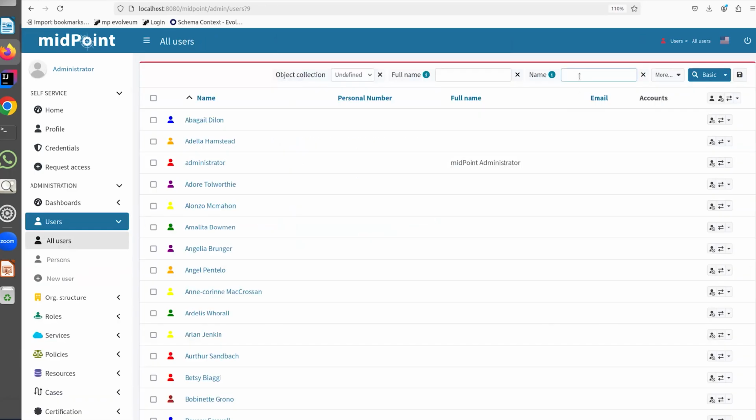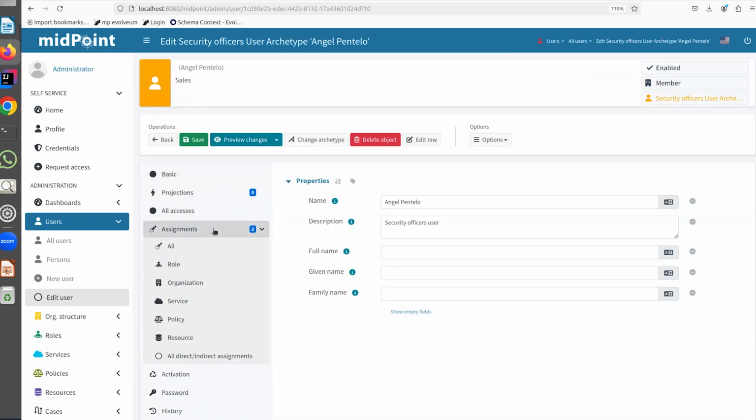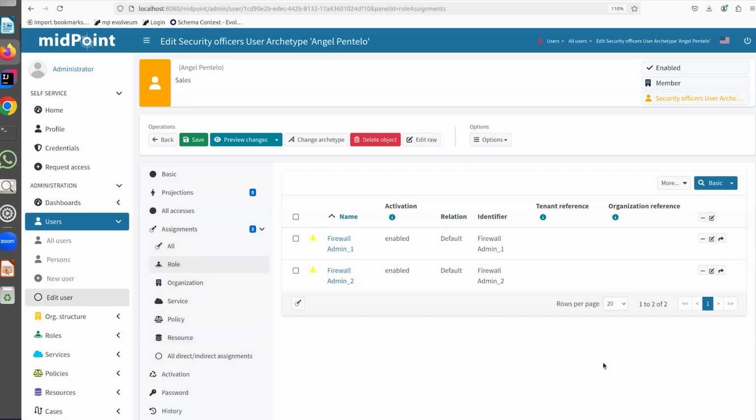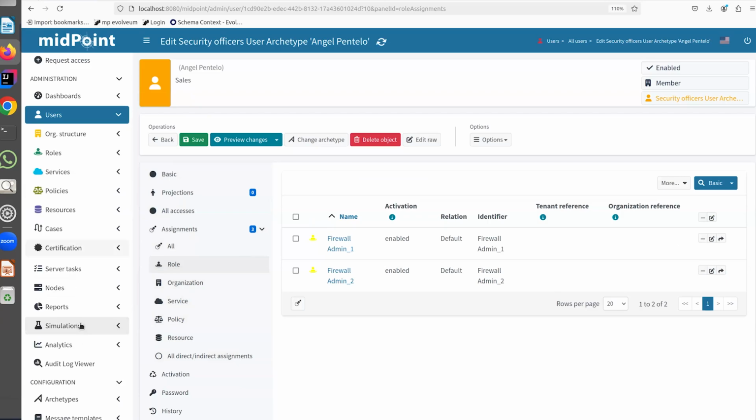So the remediation was already finished. Let's search for our Angel and let's review his roles. As we can see, he has no auditor role anymore, which means that our remediation and our certification process ran correctly and processed the certification also correctly.